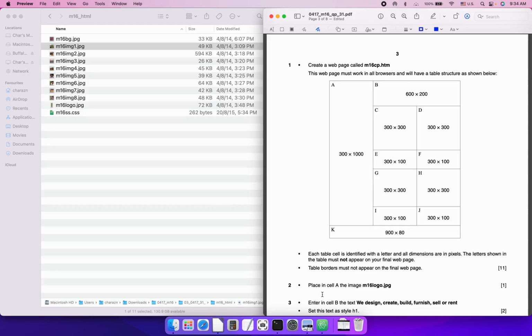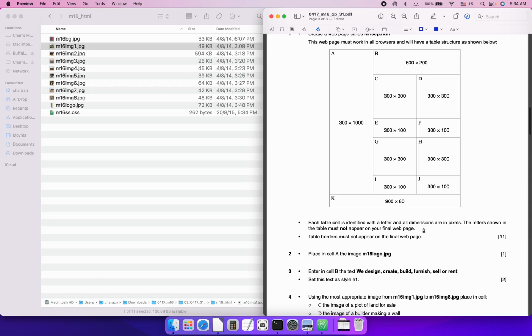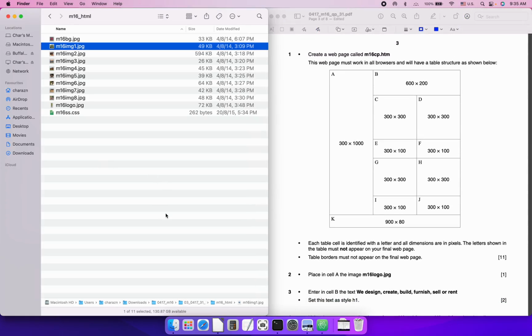Question 1. Create a web page called M16CP.HTM. The web page must work in all browsers and have the following table structures in pixels. Each table is identified with a letter, with dimensions in pixels. Letters shown in the table must not appear, and borders must not appear. Okay, so we know that we have to create an HTML file.